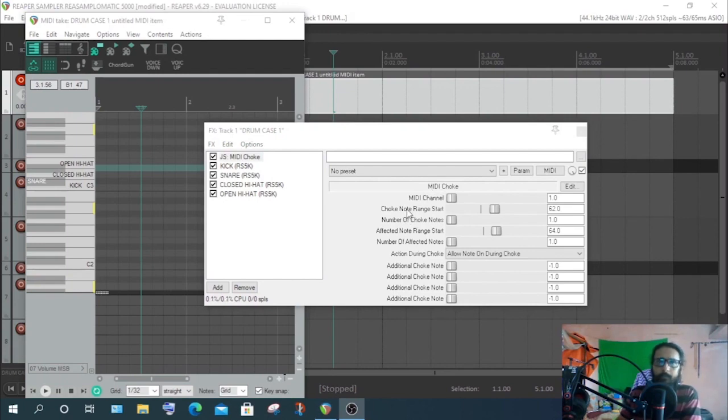Okay, MIDI channel, this simply means which MIDI channel you are working with. Okay, choke note range start. Choke note means those notes which, when pressed, will cut down the other specified note.